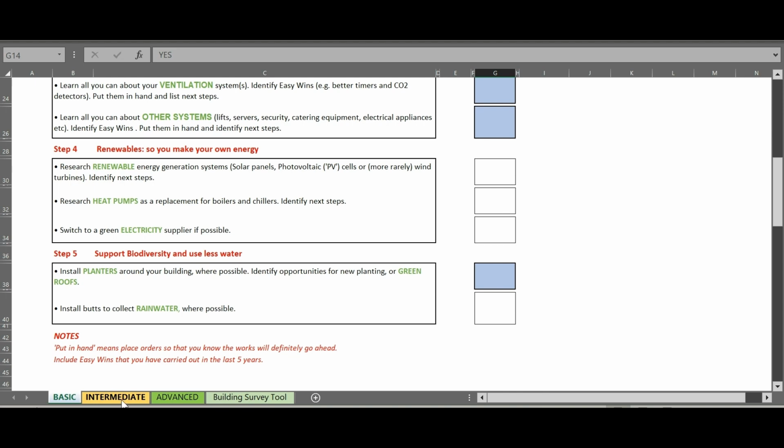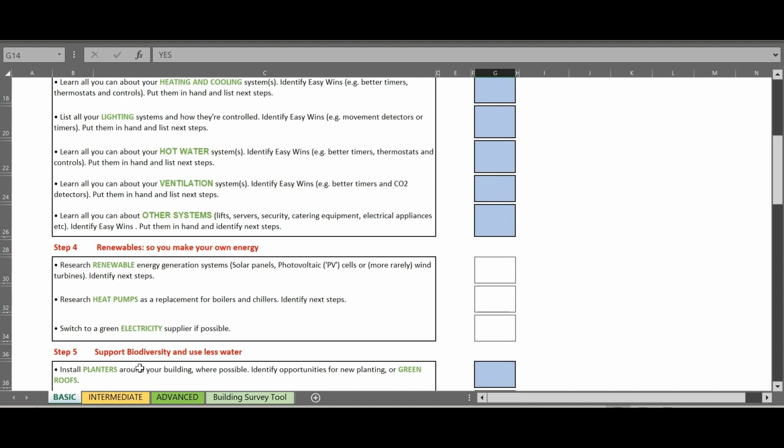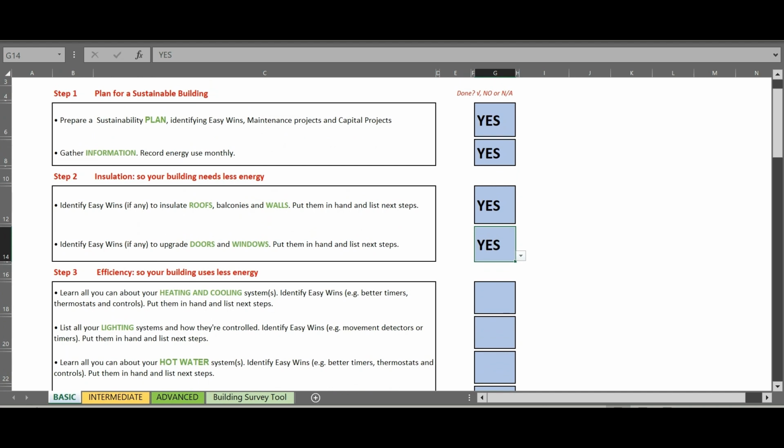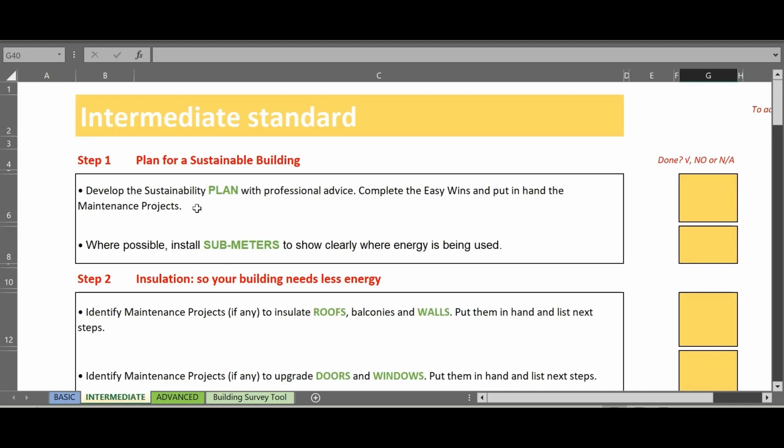The same process occurs for intermediate and advanced. With this, though, you'll see the ratcheting up of the standard and the level of attainment. So step one for basic is to prepare sustainability plan and identifying those projects. Intermediate is where you need to actually develop those plans in more detail, seeking professional advice, whilst at the same time completing your easy wins and putting in hand the works for the maintenance projects.